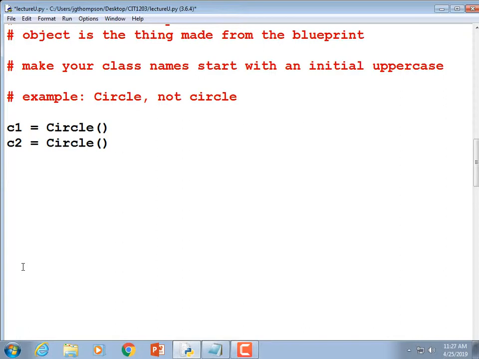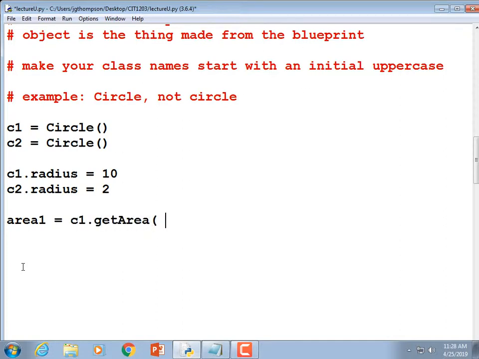All right, every circle has a radius. So C1.radius is equal to 10. C2.radius is equal to 2. Different size circles. Now let's get their areas and their circumference. area1 equals C1.get_area(), parentheses, and then area2 is equal to C2.get_area().